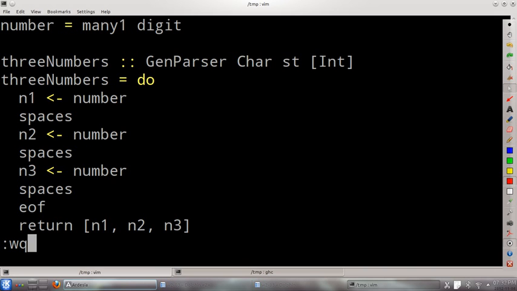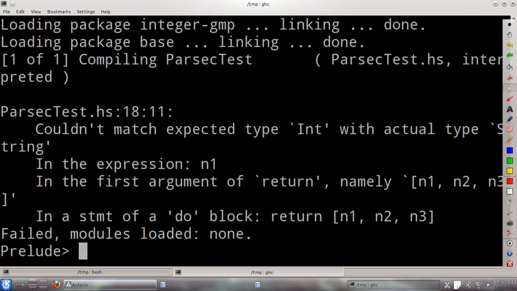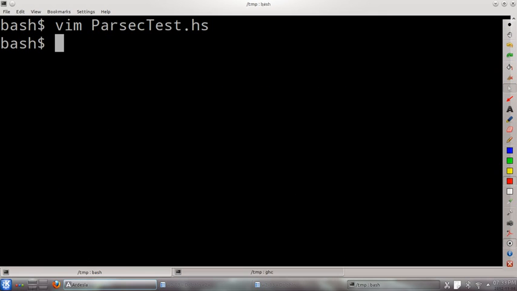So let's go ahead and see if I managed to type that correctly. So we'll load up Parsec test. Okay, so I did not manage to type that correctly, which is good, because this gives a good example of what's complicated here. The problem is that the thing that the number parsers gave us were strings, and the value that we specified for the 3 numbers parser was that it returned a list of integers. So let's go ahead and fix that.